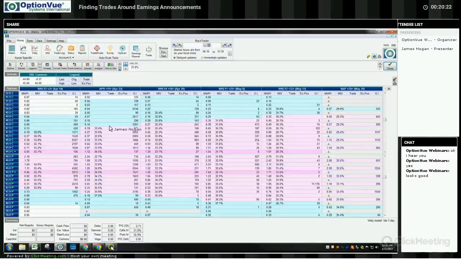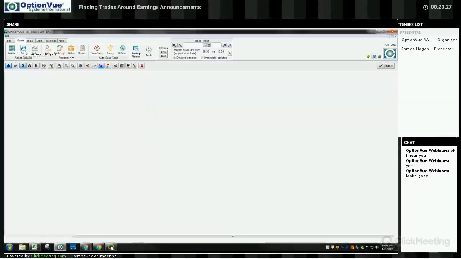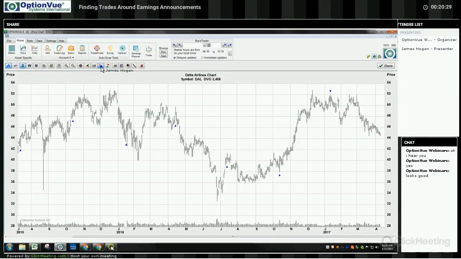The other thing that I make sure I do is I come into the price chart and select the earnings button here. That's what this button does, and it pulls up these little triangles to tell you where the past earnings events were. I just do this to make sure I've got good information coming in. Once you've done that, you can then go into TradeFinder.